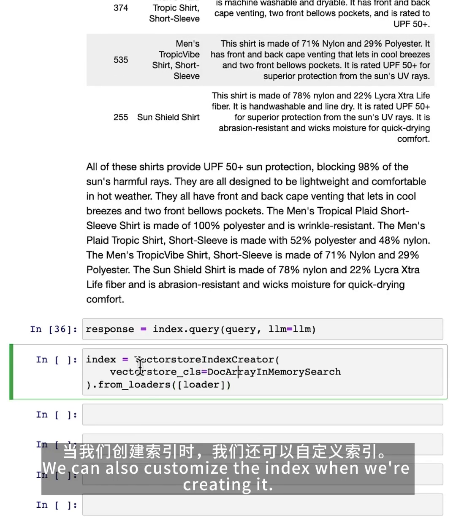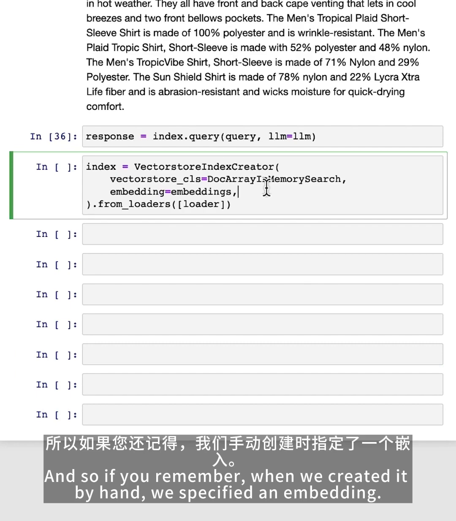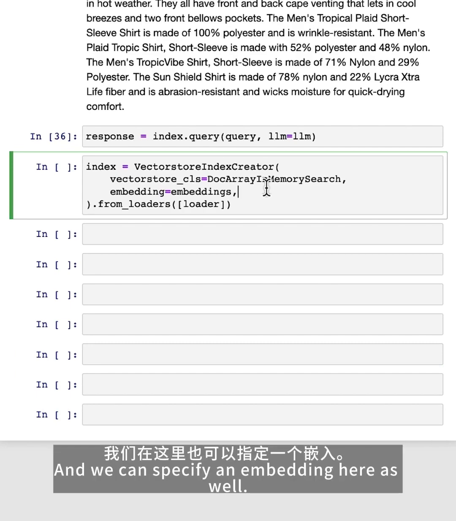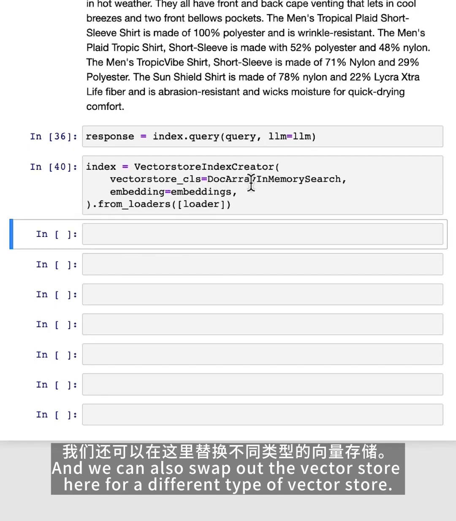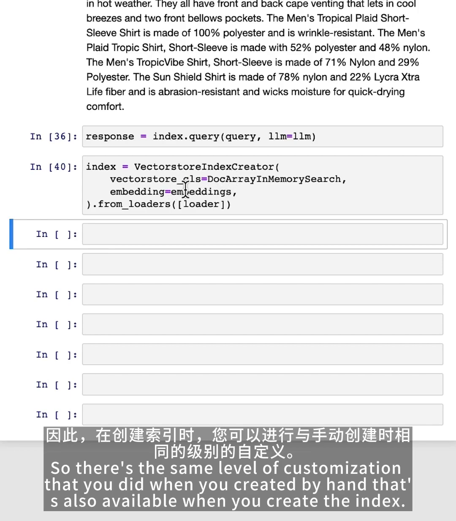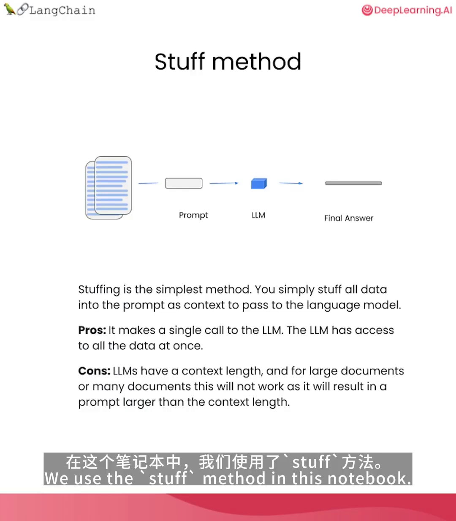We can also customize the index when we're creating it. And so if you remember, when we created it by hand, we specified an embedding, and we can specify an embedding here as well. And so this will give us flexibility over how the embeddings themselves are created, and we can also swap out the vector store here for a different type of vector store. So there's the same level of customization that you did when you created by hand that's also available when you create the index here.